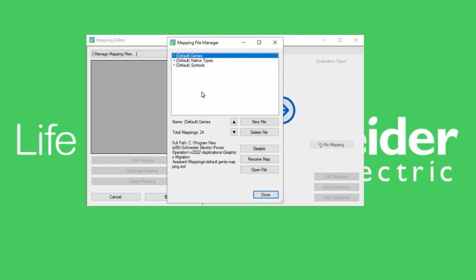To see the actual mapping XML file in the system's default text editor, click Open File.